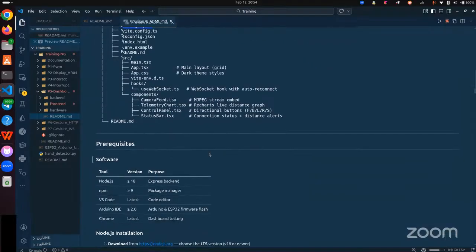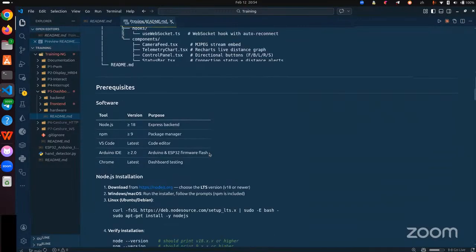So basically, the prerequisites for this module are as follows. You need to have Node installed, at least version 18. And when you install Node, it usually comes with npm, so you need the Node and the package manager.